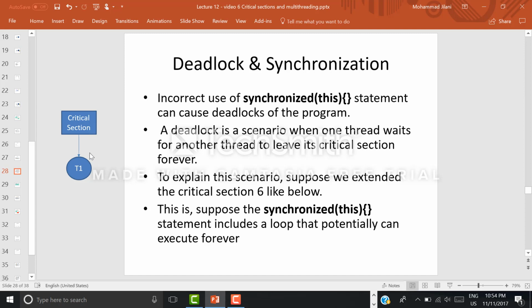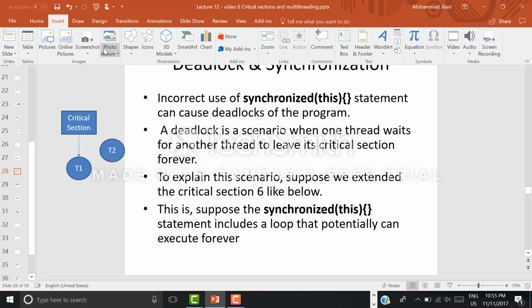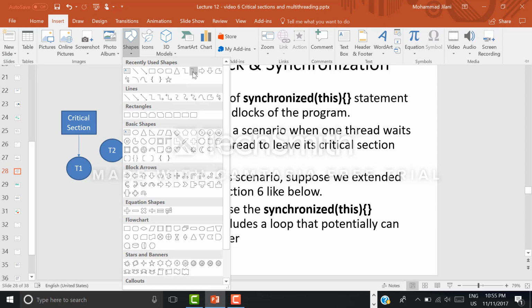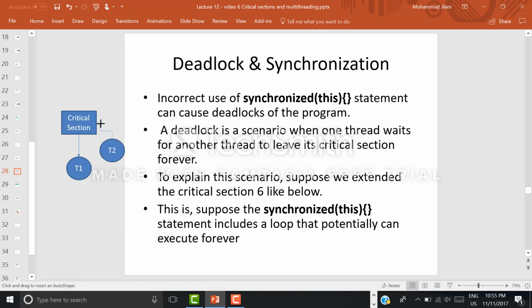Now, this thread 2 is actually waiting for this critical section to be available. I will represent it this way. So thread 2 is waiting for the critical section, and thread 1 is currently using the critical section. So just with this critical section alone, let me do the following.